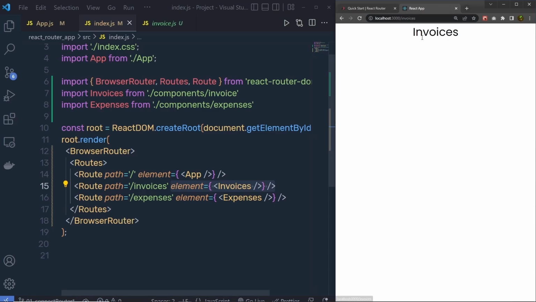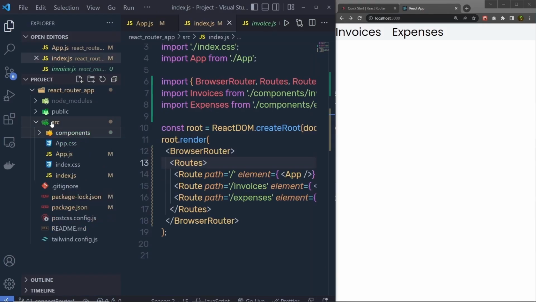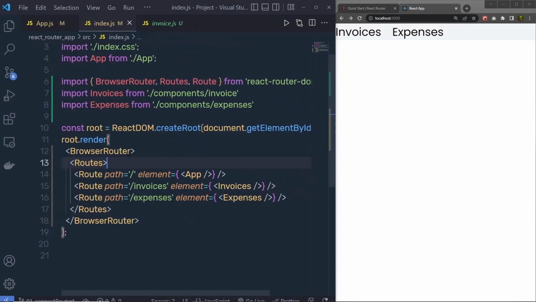React Router DOM is going to render all these components without reloading the browser. You can create these components anywhere in the source folder. That's up to you, and you can link that component to the path. Next, we'll understand nested routes.